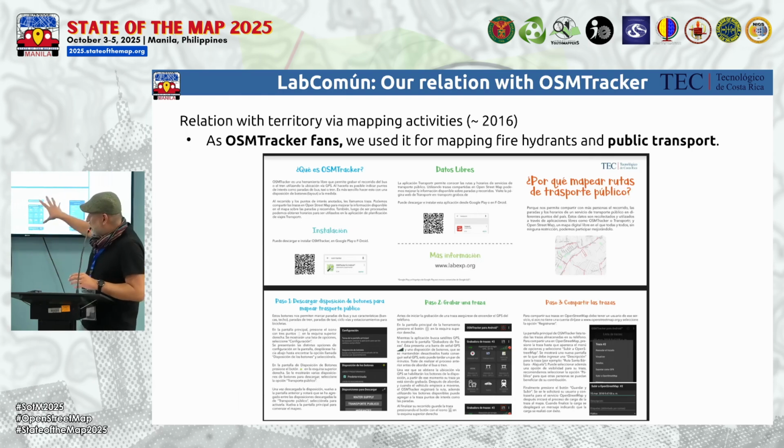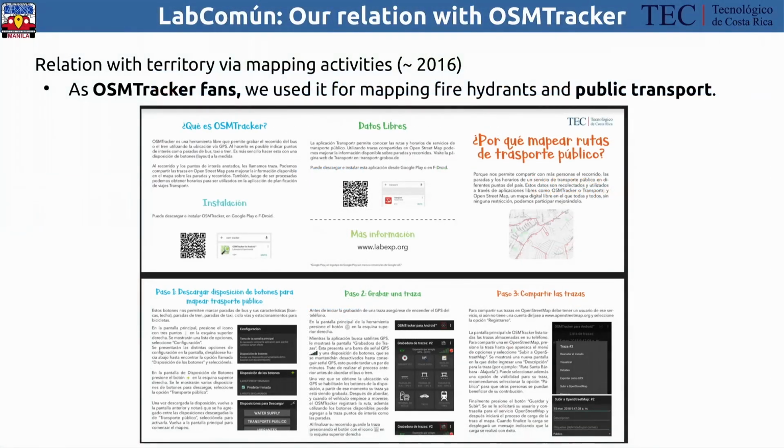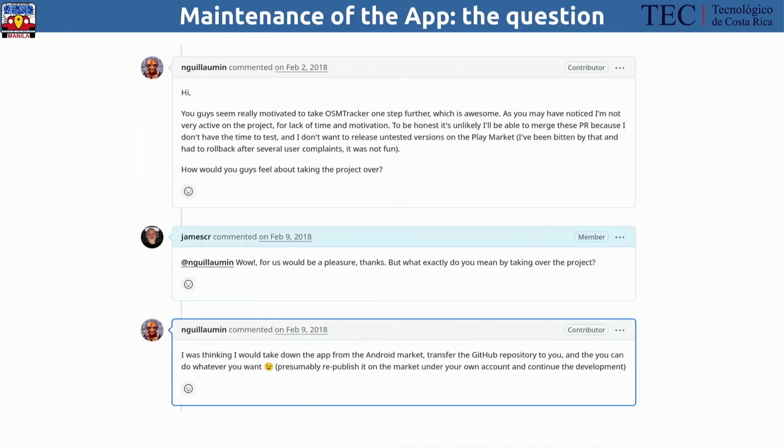Also, we created some material to share with people on how to download the app and this specific custom layout. It's in Spanish, and this one is related with public transportation.